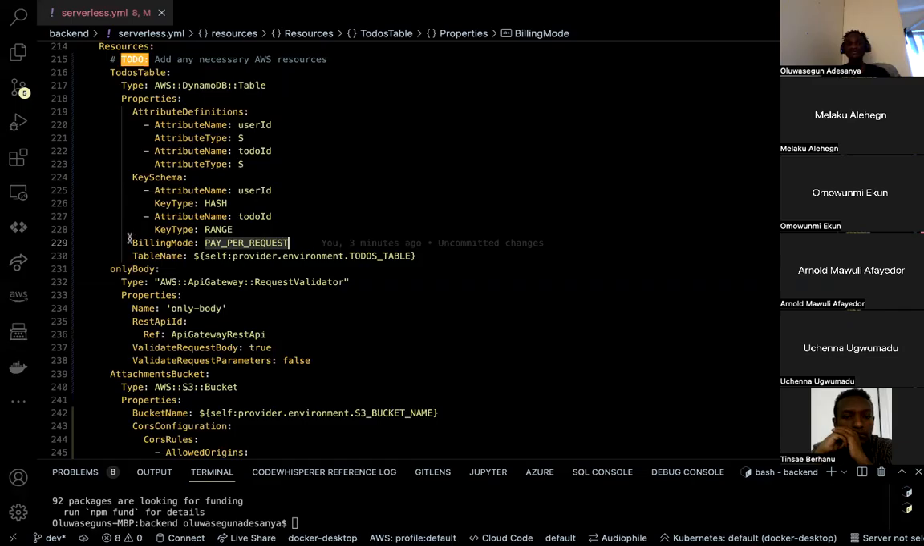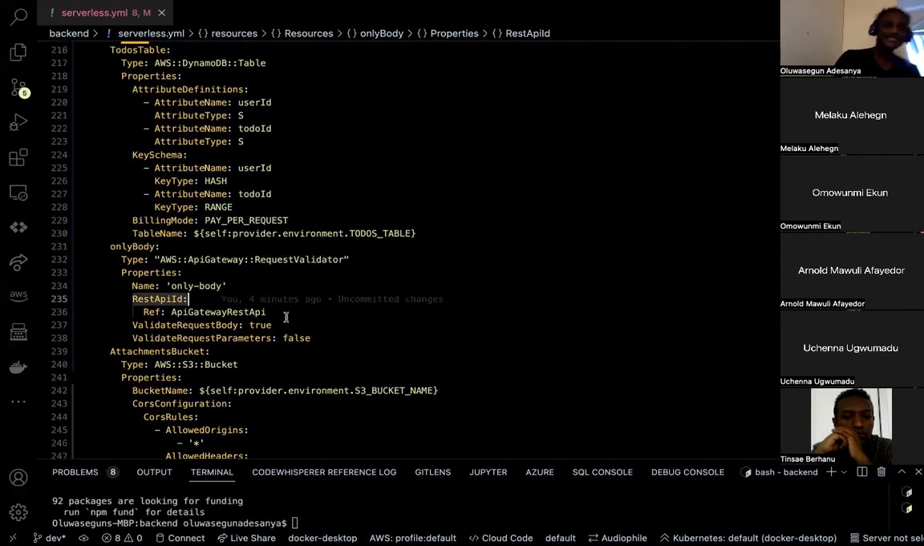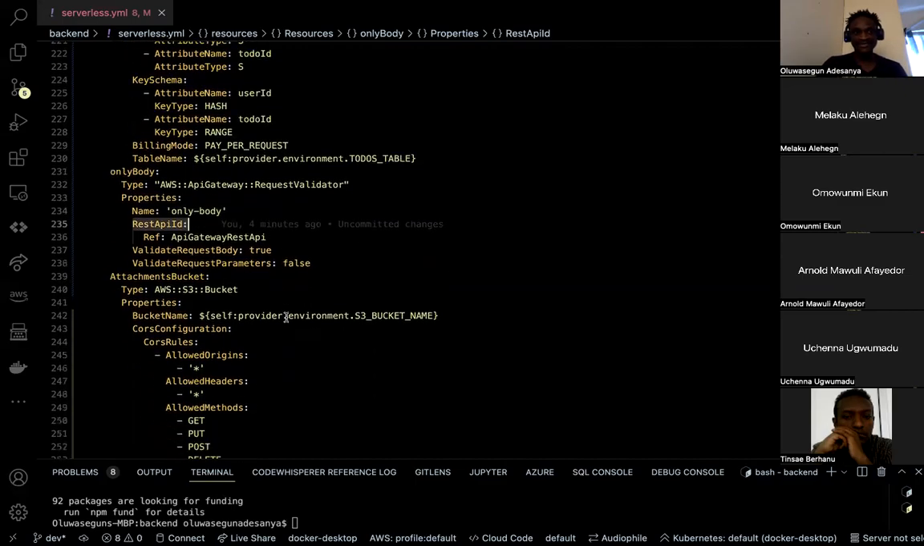But if you don't specify this billing mode, that's my main point, it's just going to assume the default. I don't know what the default is, but the default is not pay per request. So now we're going to pay per the request that is done on the table. Else we might just consume our credit. So that's that.